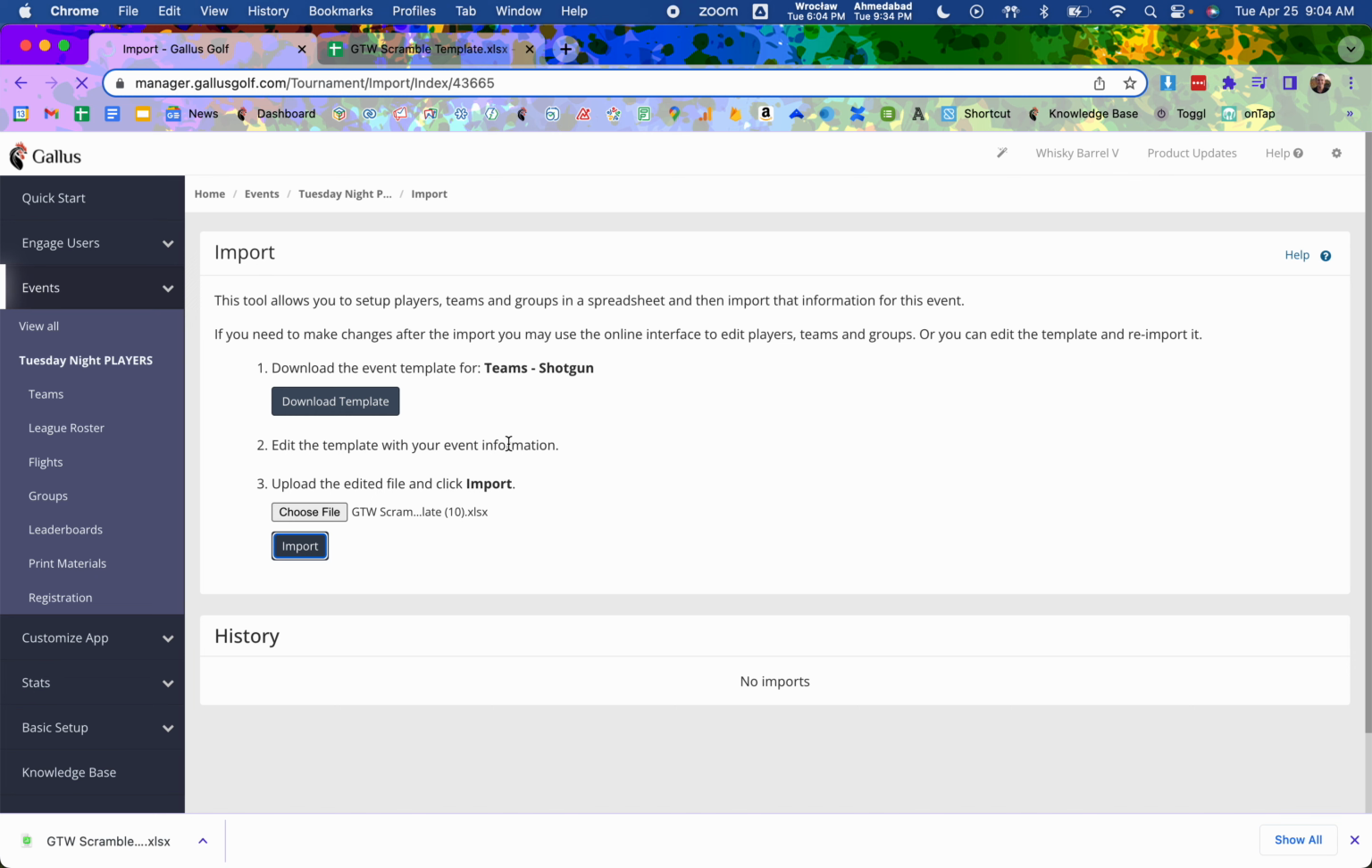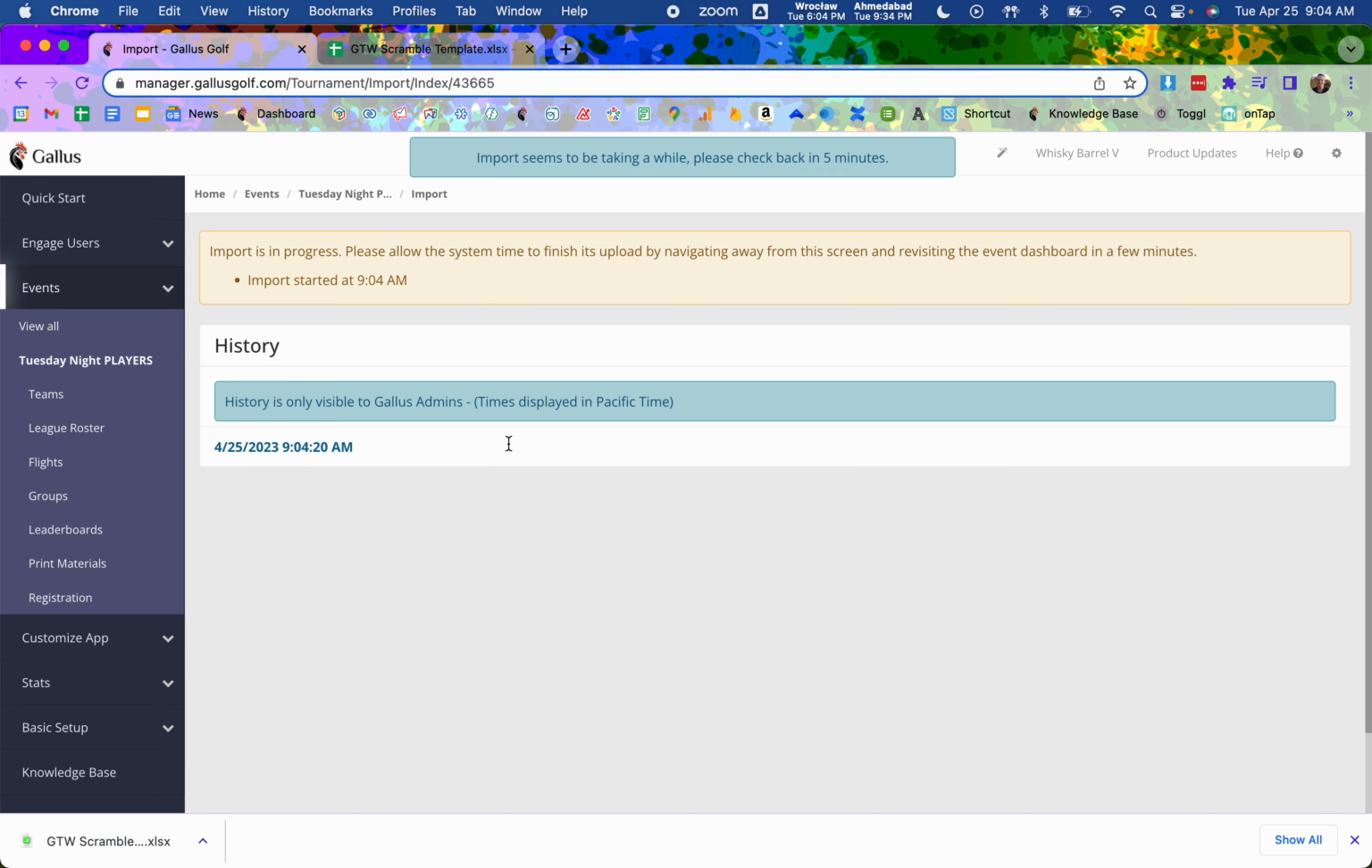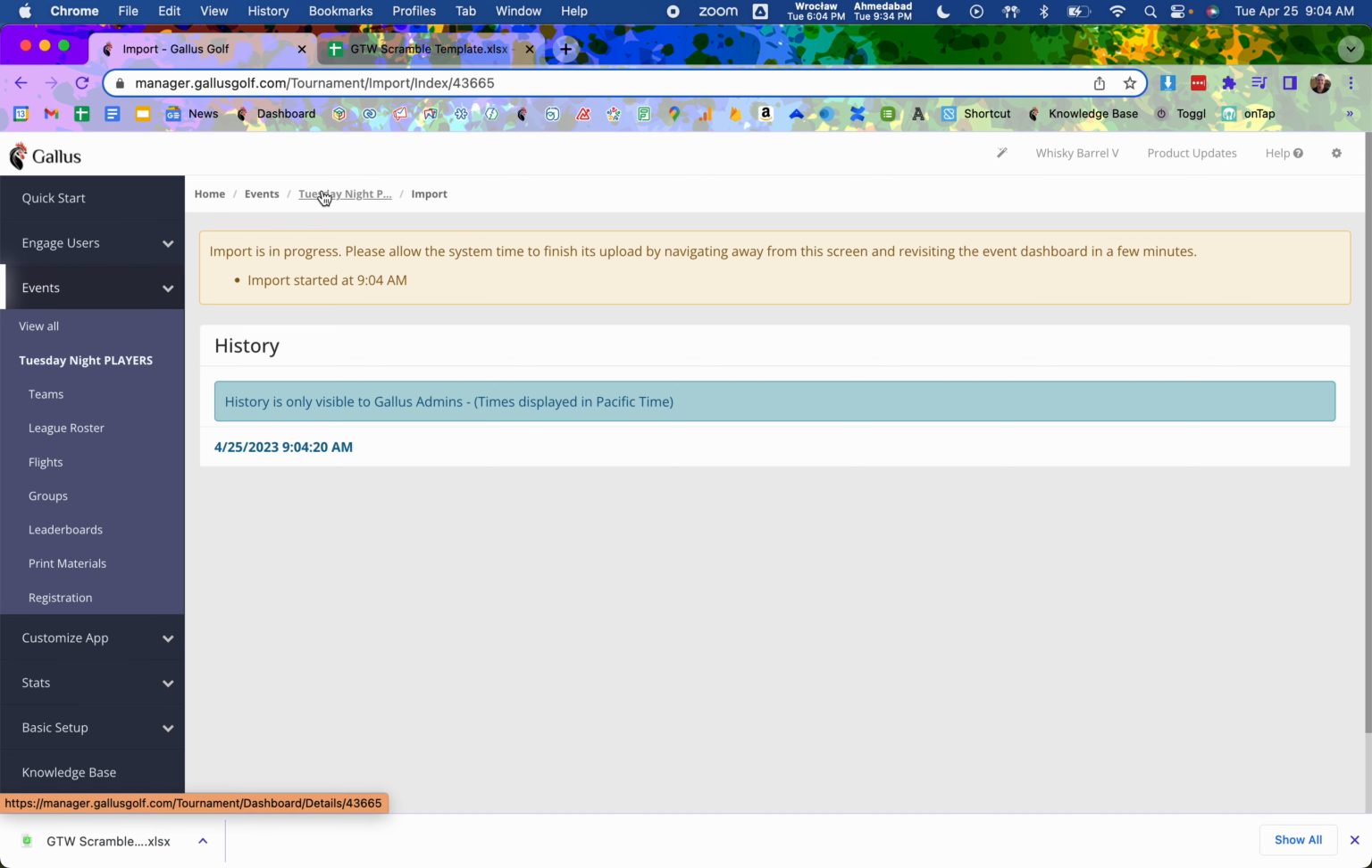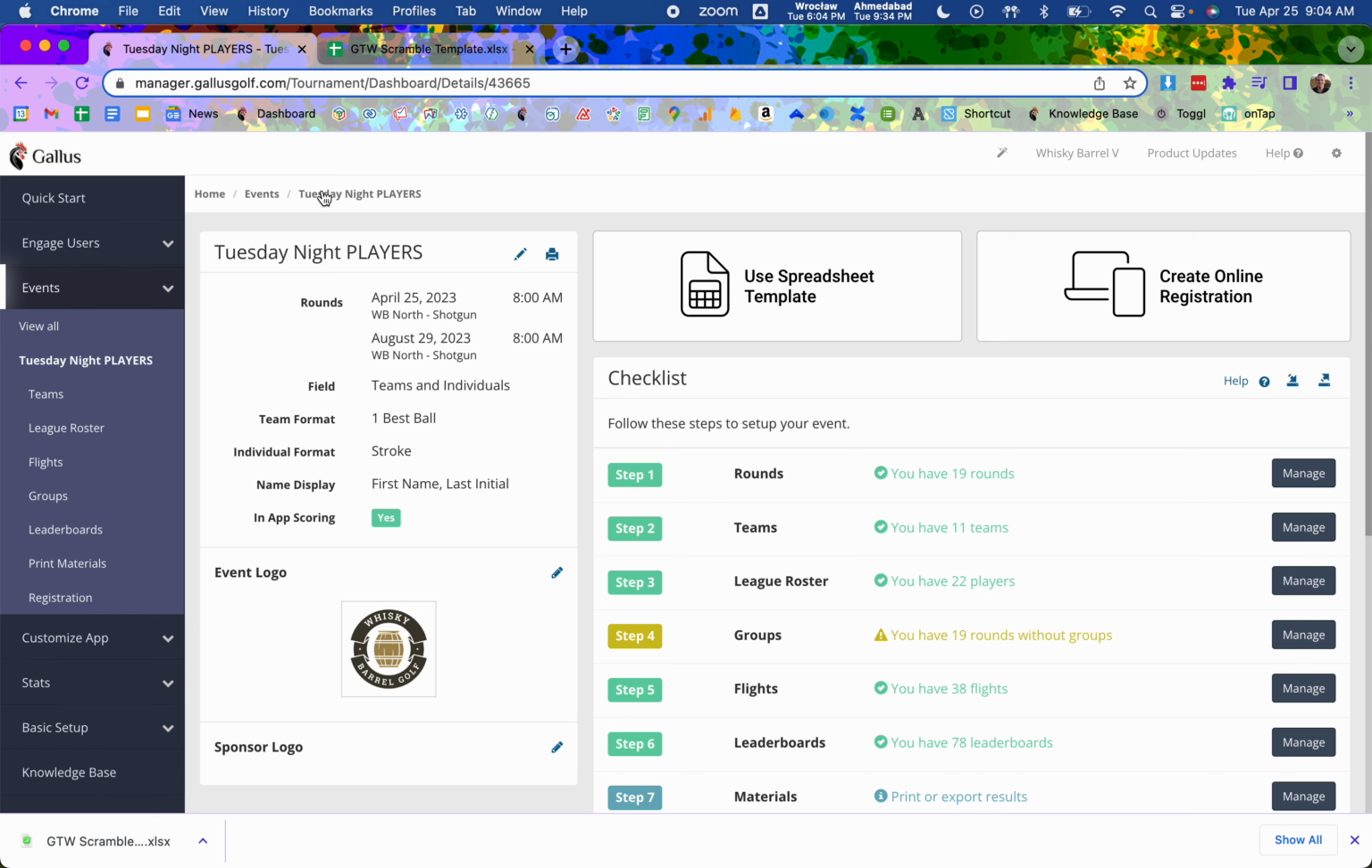Now, if you have a large league, it's going to take a couple seconds and then it's going to tell you that the import is in progress. So please allow us some time to finish by navigating away from this screen. That means go away from the screen for a couple minutes, maybe go back to your events listings page or maybe just the event itself, and just give it some time. You may even notice that the player numbers and the team numbers are slowly rising as you refresh this page. Most leagues are going to take less than 5 minutes, but just make sure that you give us some time and don't try uploading another spreadsheet or anything like that.